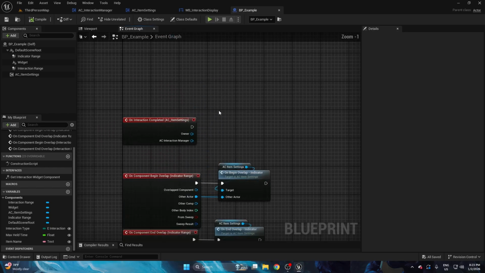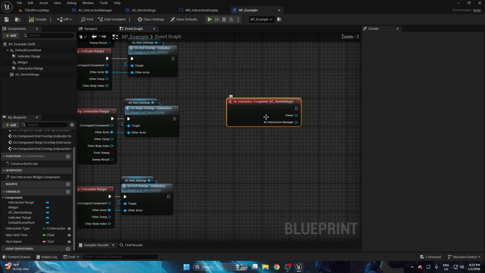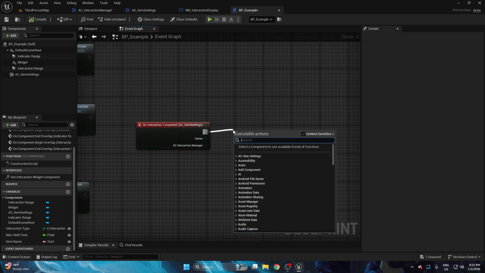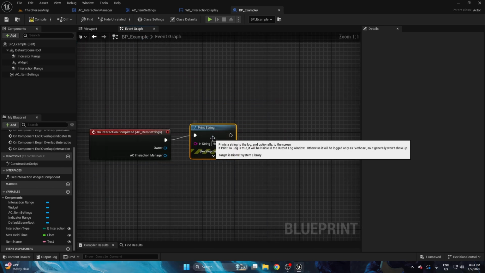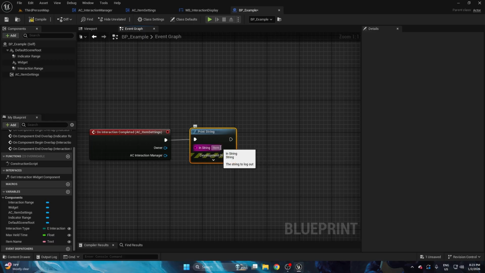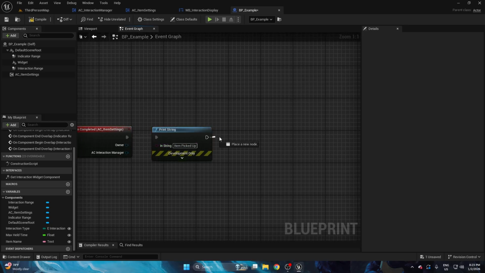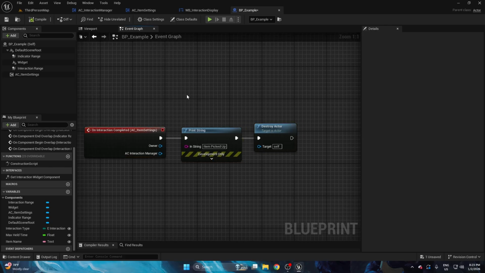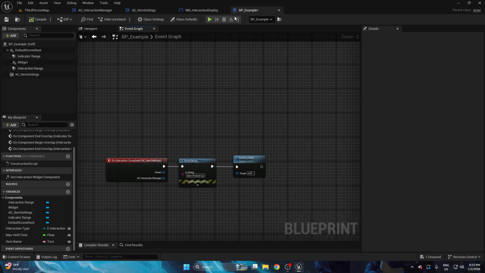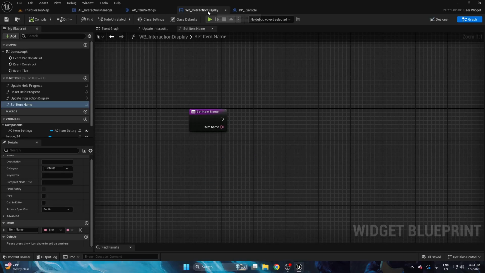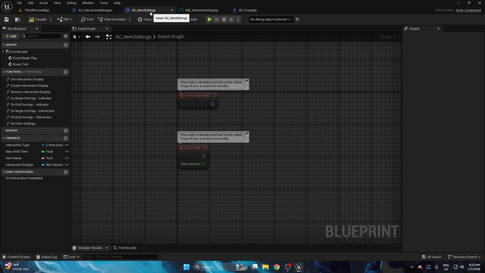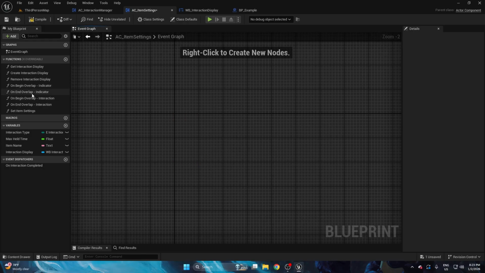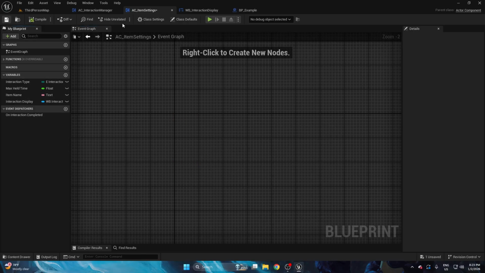Right. Now we still have yet to use this event, but for now I'll just do a print string that says item picked up. And then we can destroy the actor. Right. Save. Let's see. That's it for our item settings component. So we don't need anything else here. We can compile and save.